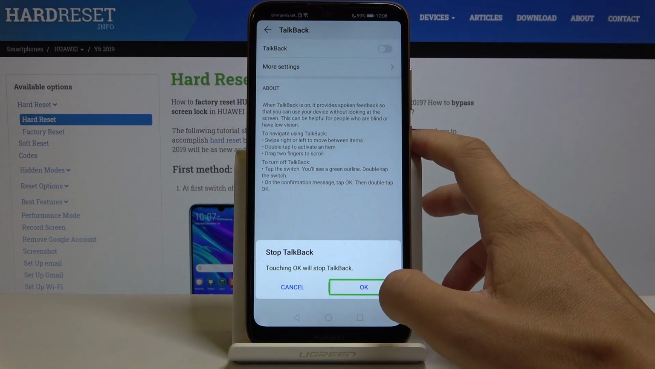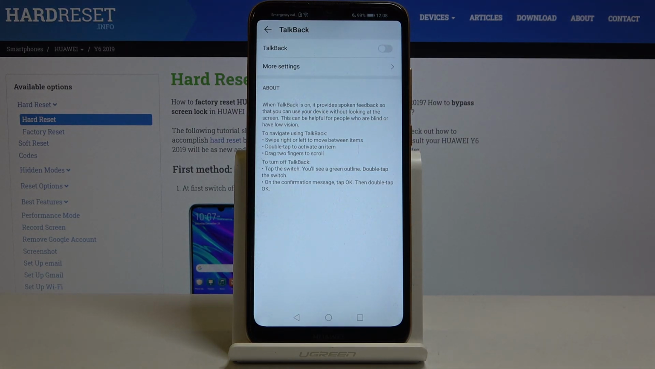Tap on OK, and click twice to confirm. So that would be all, this is it.